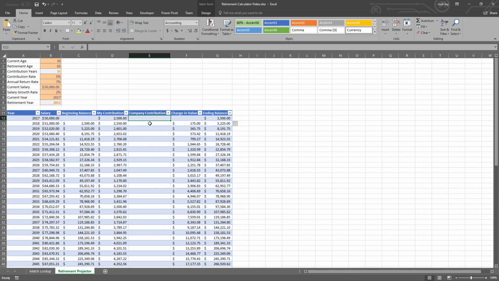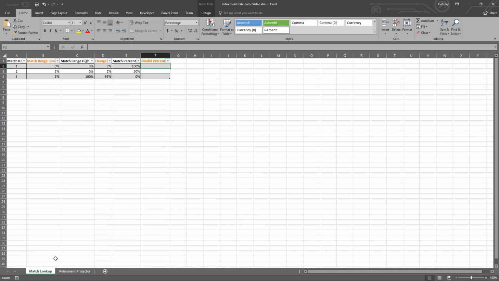So let's do our company contribution next. To do so, we'll have to figure out our model percent here. So this is probably the most complex formula in this project. So let's go over it piece by piece. So basically we want to say, depending on what we're contributing, we want to calculate what percent of our salary will be for each line. So then we can do a sum of this against our salary to get the company contribution.